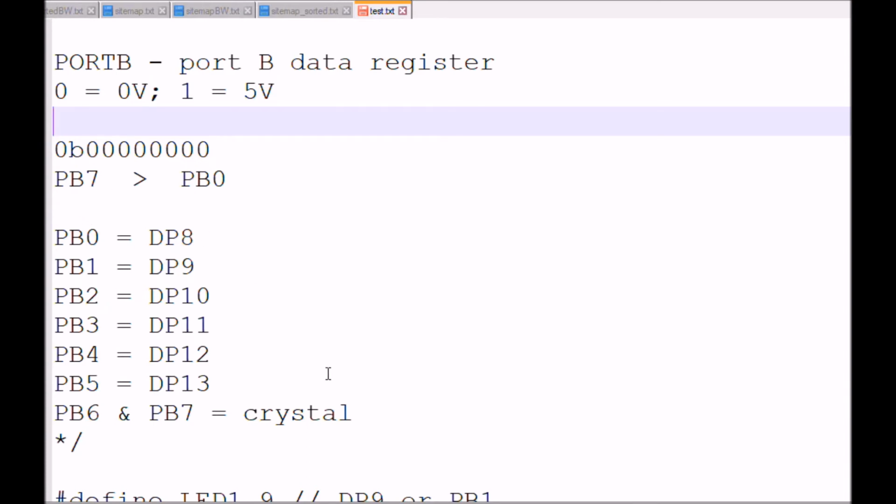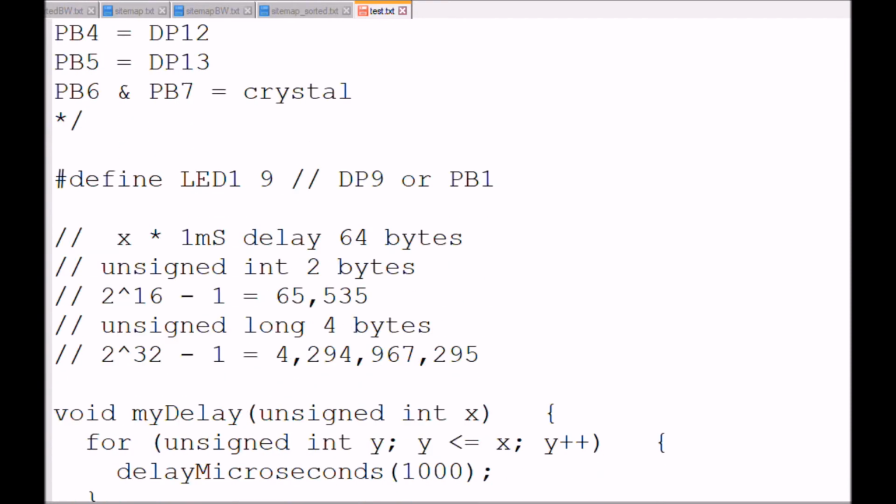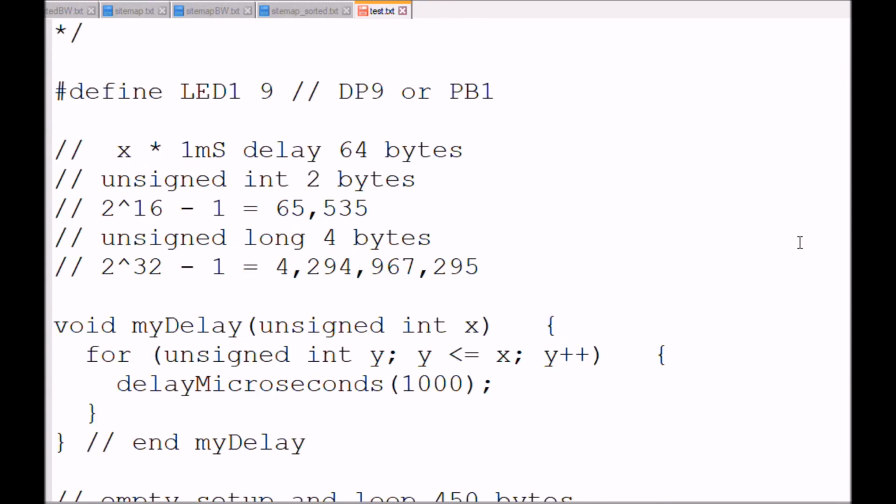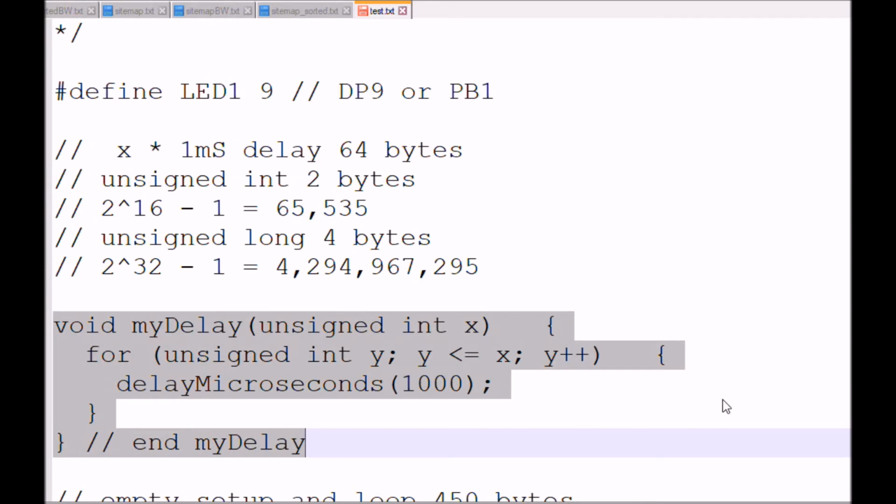So here's the listing. I like to list this stuff up here as notes or reminders. For this discussion, I also created my own delay routine, which is highlighted down here, which I call my delay. It consists of nothing but a for loop, and I'm going to use delay microseconds 1000. 1000 microseconds being what? 1 millisecond. So it's x times 1 millisecond.